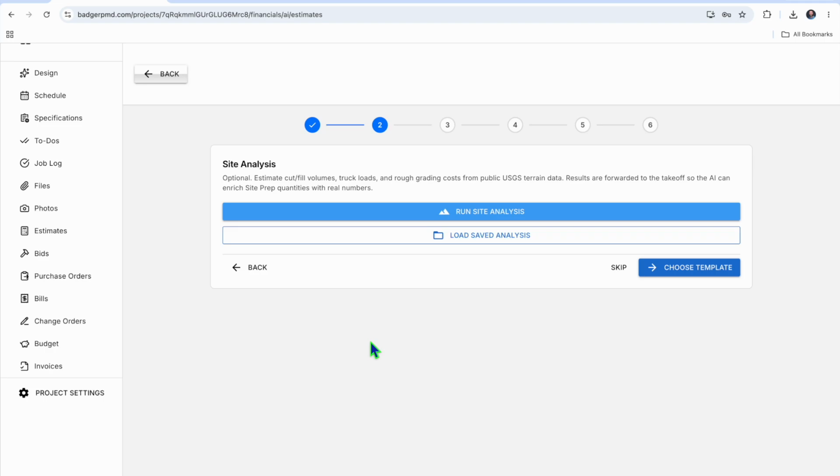Good afternoon, everybody. Brandon Gustafson here, founder and CEO of Badger PMD, and I am very excited to introduce to you another tool, a new tool that is going to make your life as a home builder so much easier.